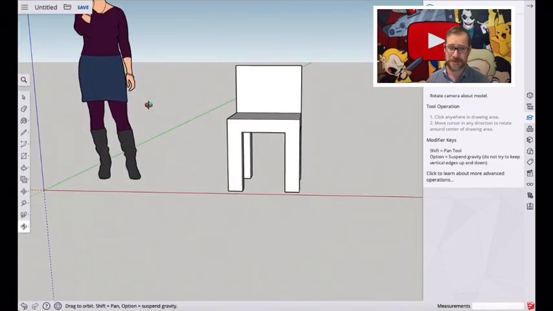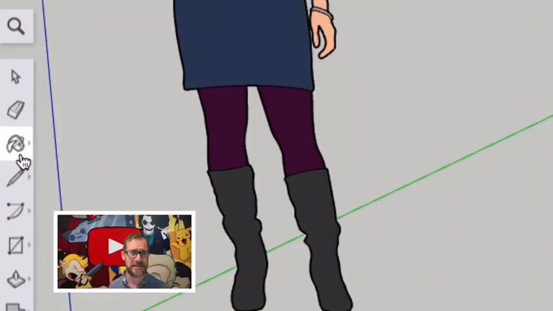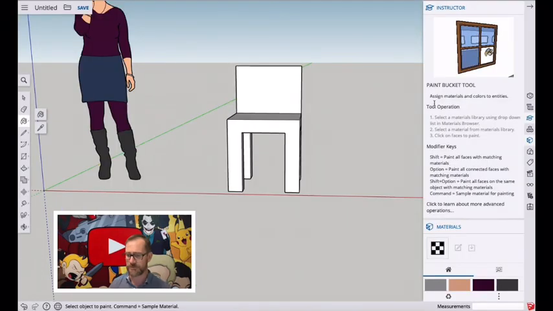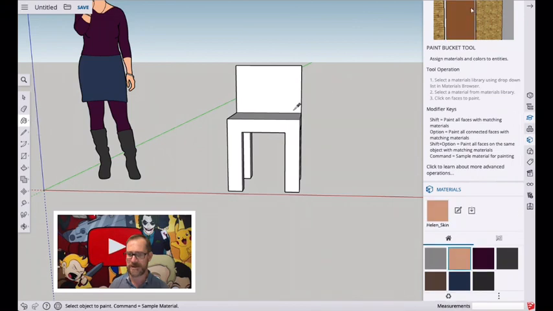Before we go, I'll show you one last very cool thing to help when you make your chair. If you notice here, we have paint tipping out of a paint tin, and that's where we can add colors. So here is our paint bucket tool. If I choose a color like this one, I can just click on any surface and it turns my chair the color that I need.